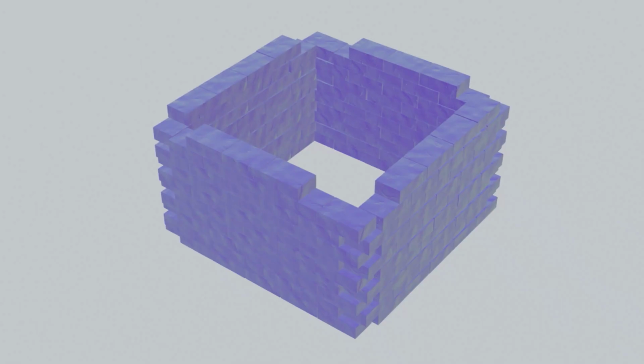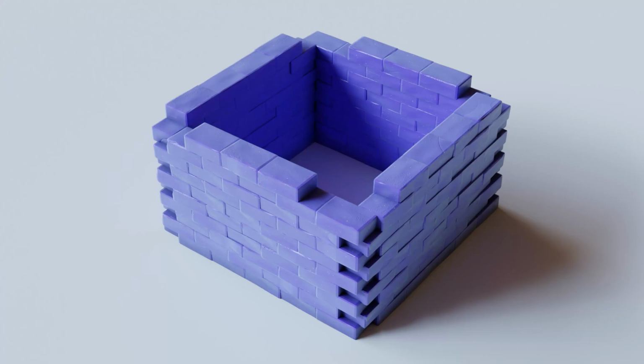Today I'll be showing you how to create this rigid body brick wall super quickly, super fast.